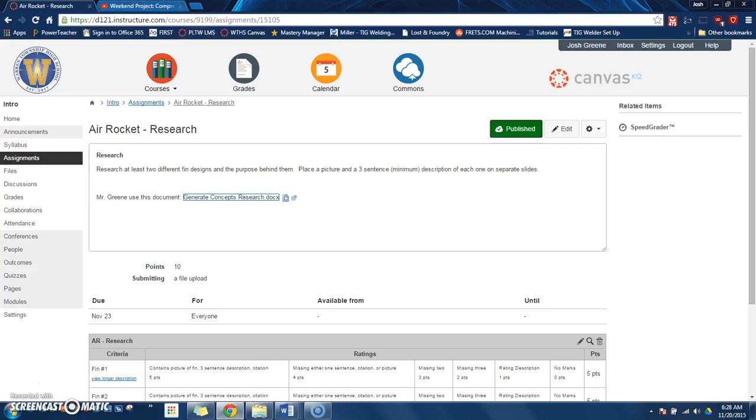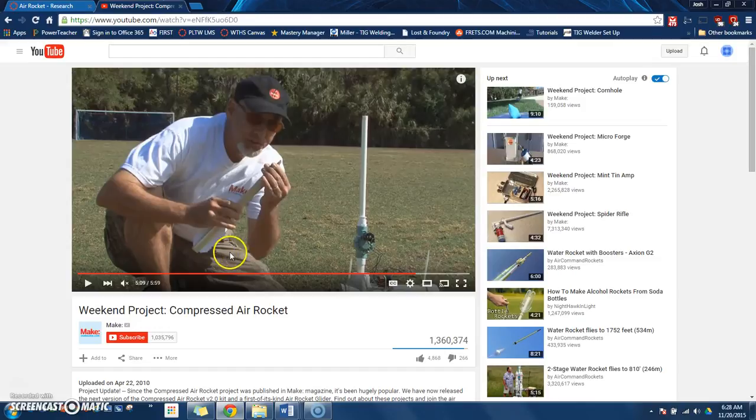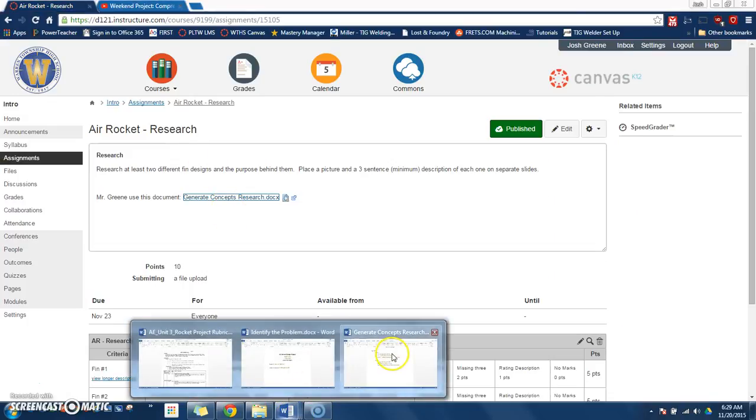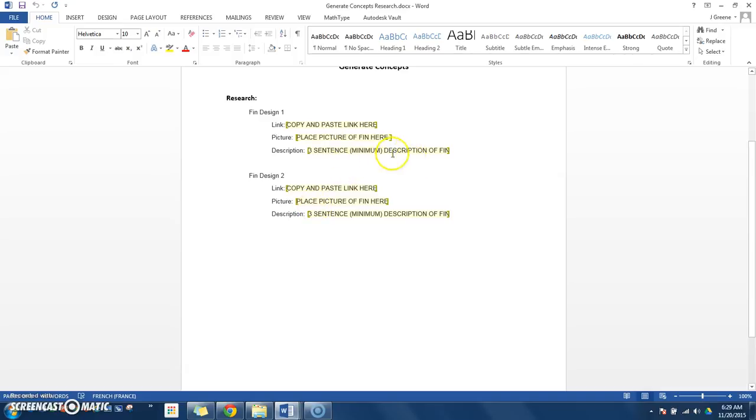For example, in that video, he had some pretty specific shaped fins. And if we were to ask him why he did this, he should have an answer, explaining that it might help it fly straighter, or that the shape is like this to help reduce wind shear, something of that nature. So again, make sure you have a 3-sentence minimum description of the fin. And again, I'm looking at 2 different fin designs, ladies and gentlemen.